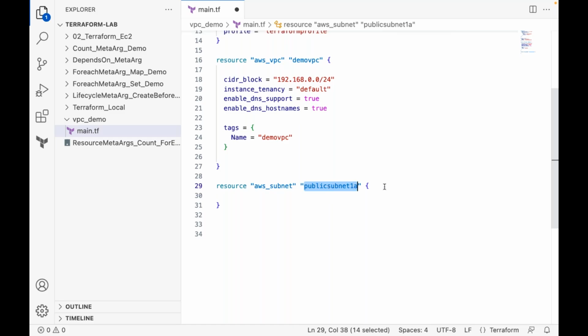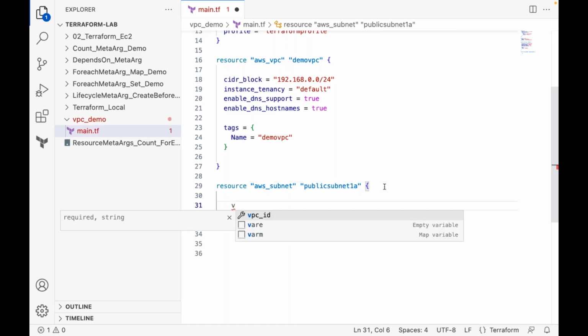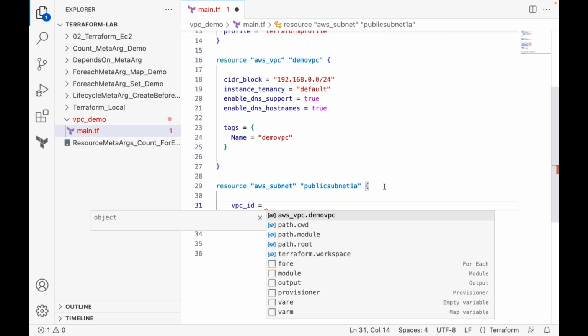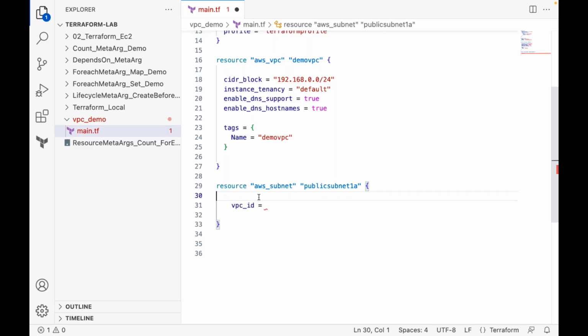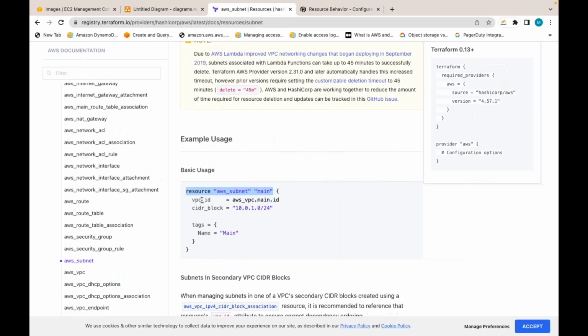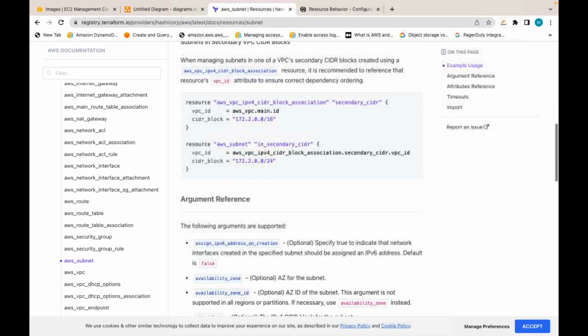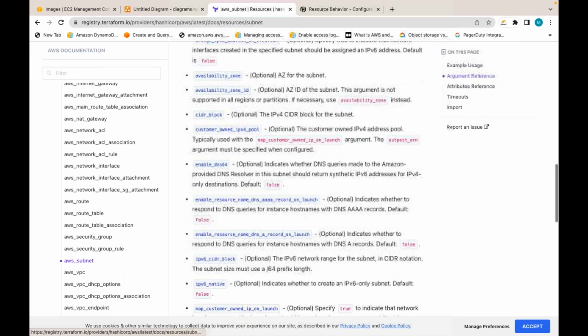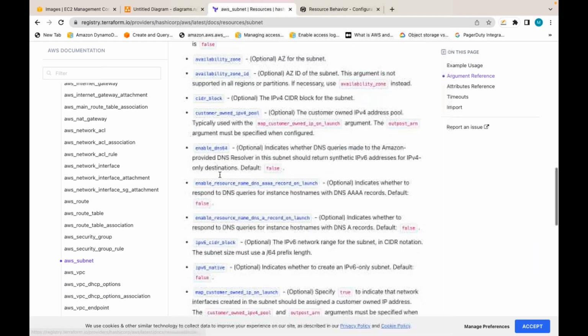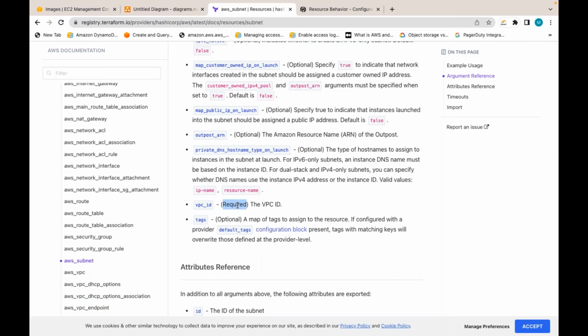Now, while creating a subnet, the most important thing is the VPC ID. Under which VPC do you need to create it? When you guys manually created a subnet, did you select under which VPC you need to create it? Yes, but here it's automation. So if you see, there is one argument called VPC ID. In the argument reference, you can see VPC ID. This is a required field.